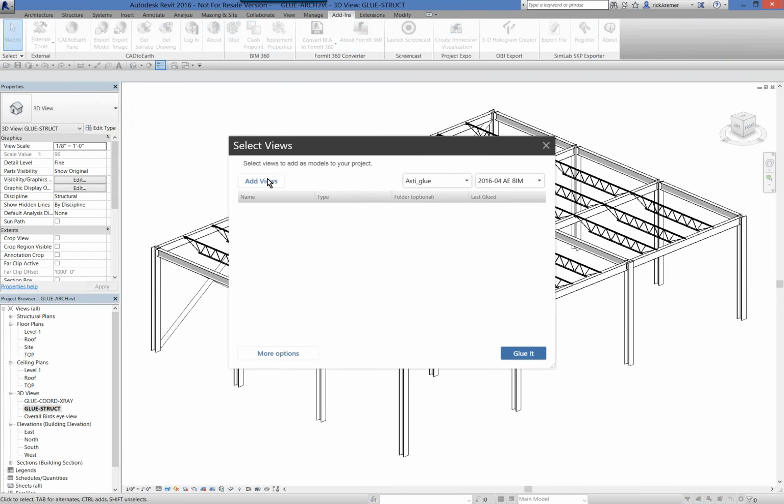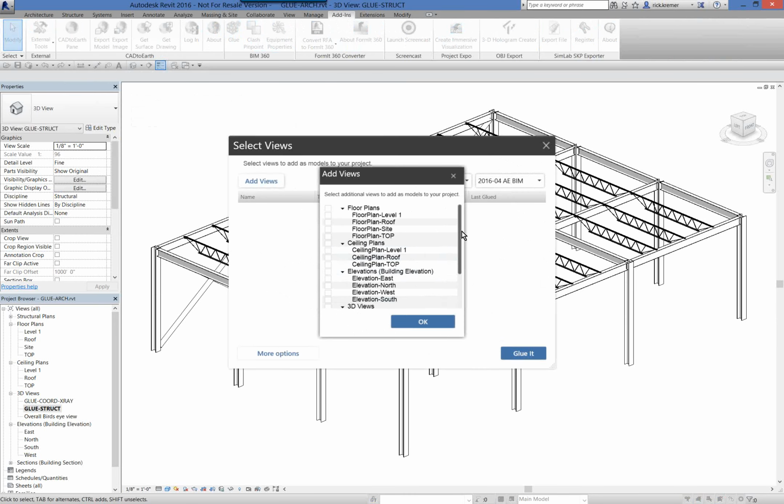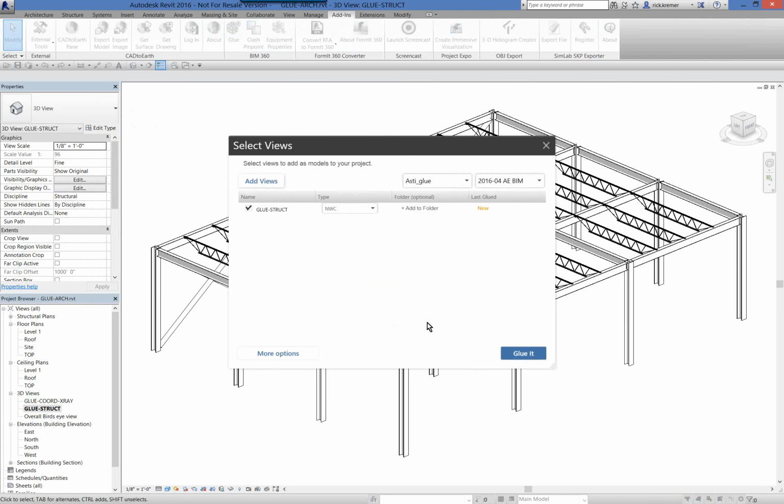The idea here is that I'm going to glue just the parts of the building in whole sections or categories that'll enable me to do conflicts between one and the other. In this case, I want to do glue struct, NWC. Again, I'll check on more options and make sure that this is off, and using shared coordinates.